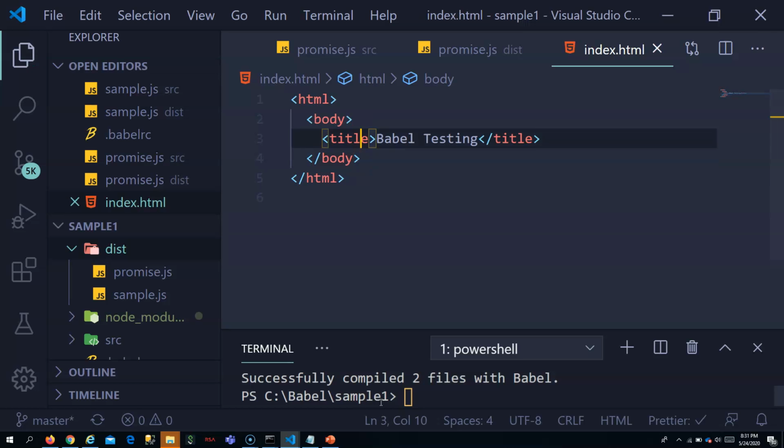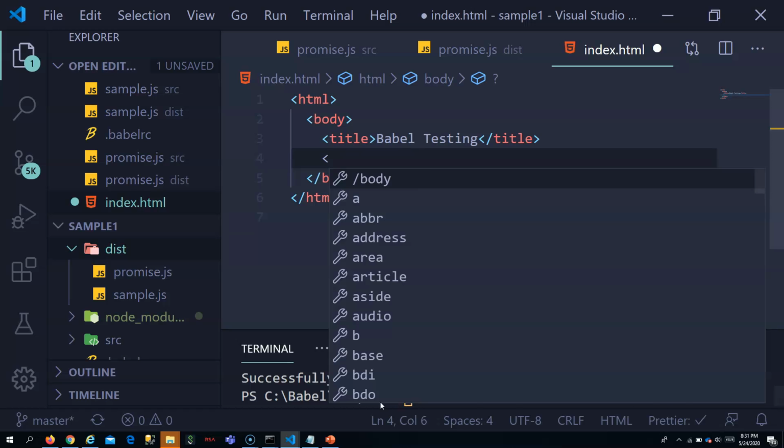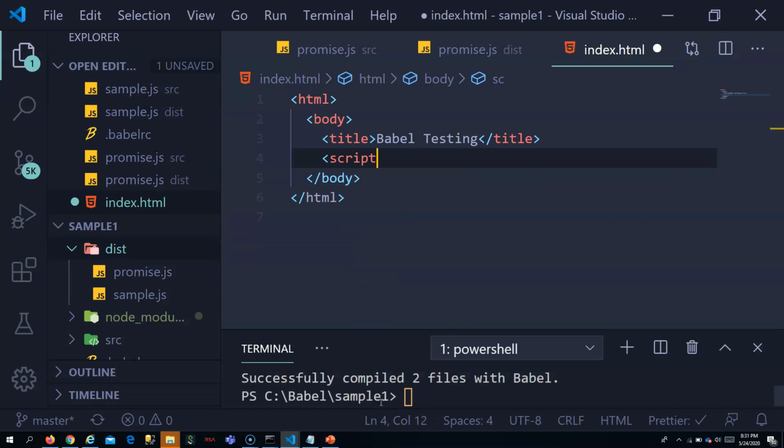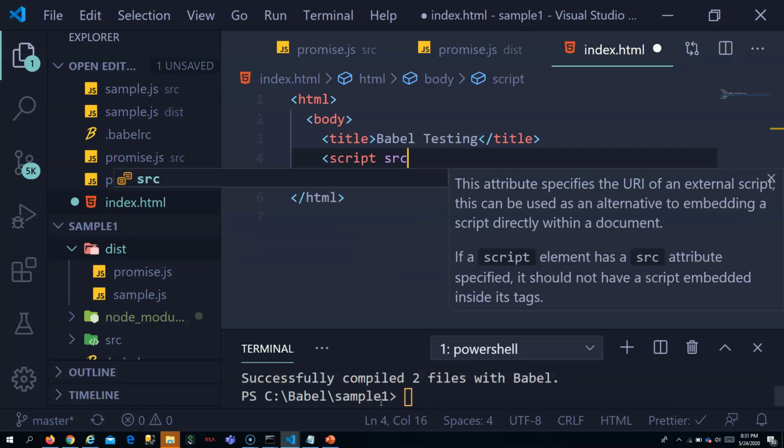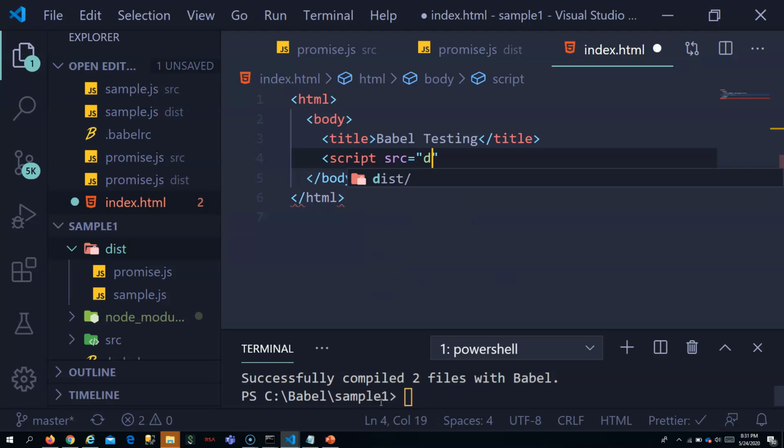Okay, inside the body, now let us source the transpiled promise.js file, so as to execute this promise.js in the browser. For that I will say script src equal to distribution dot promise.js file.